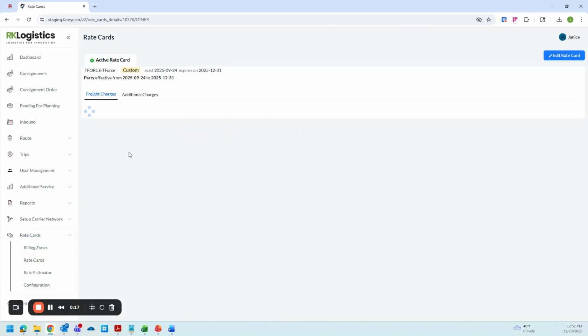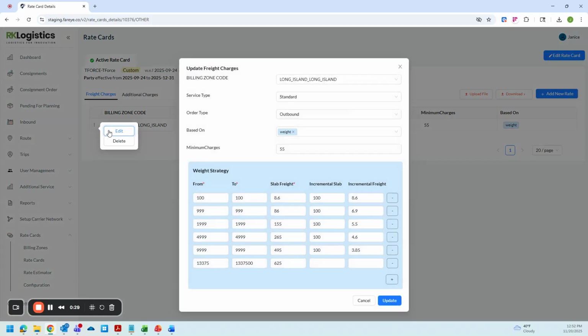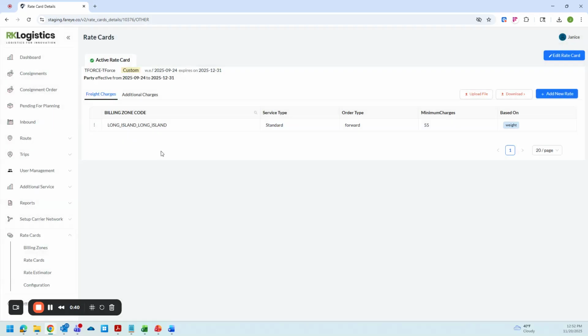Today, we've only got T-Force configured, and this is based on our agreement with them. From here, we can see that we have minimum charges configured based on weight. If we click on the three dots to the left of the name and click Edit, we can see those weight ranges as well as the amount we're charging. At any time, we can come in here and make the adjustments as needed. For now, we're going to click Cancel.